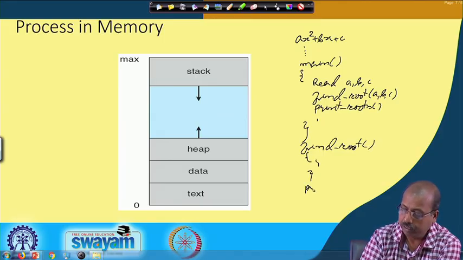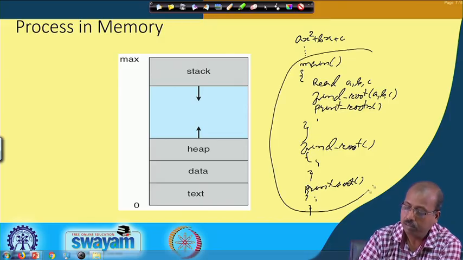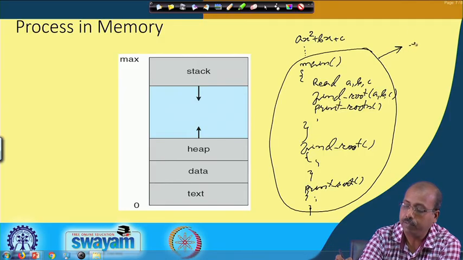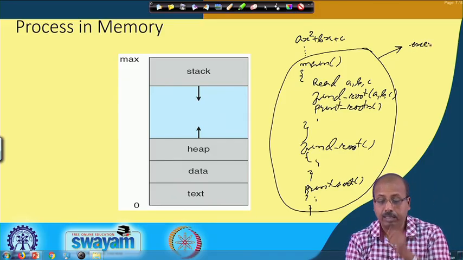Then this print root is there. So, this way, the program is organized like this. When you translate or compile this program, you get the corresponding .exe file. Now, when this program is executed, there are certain parts in it.